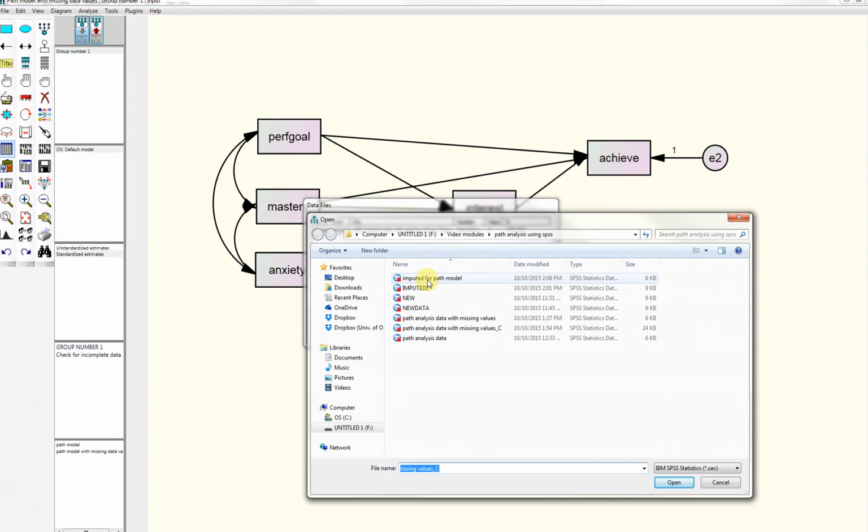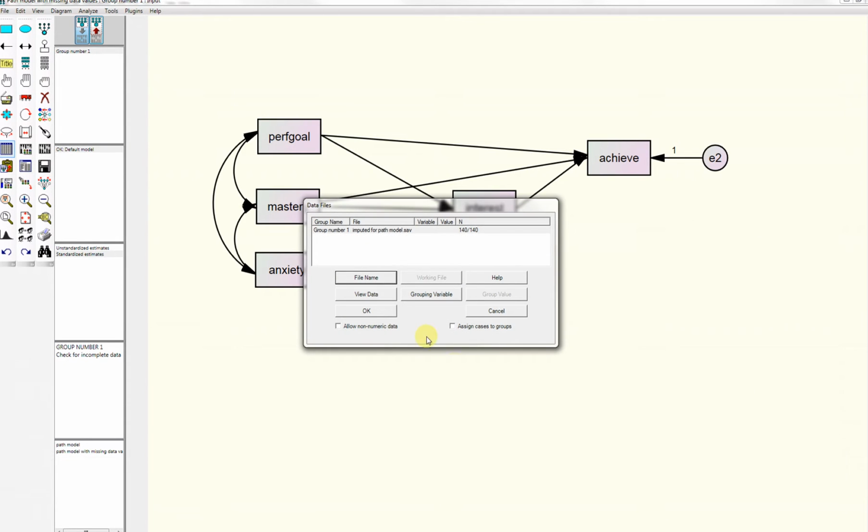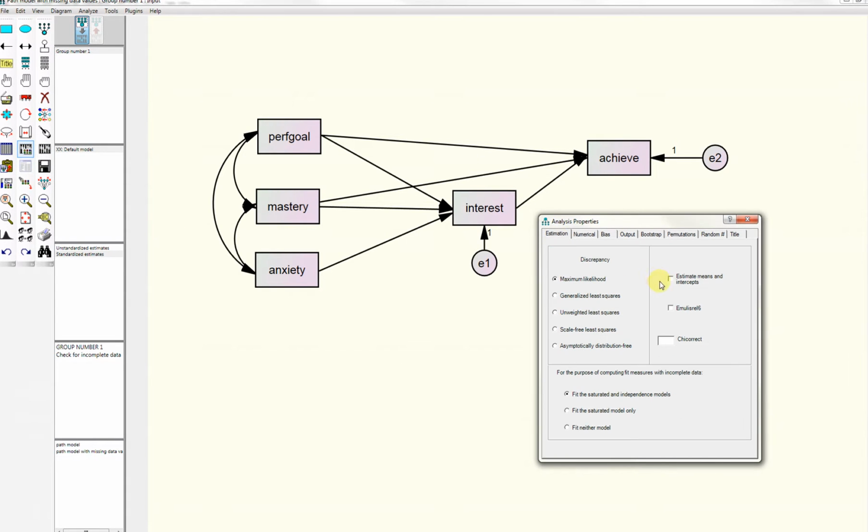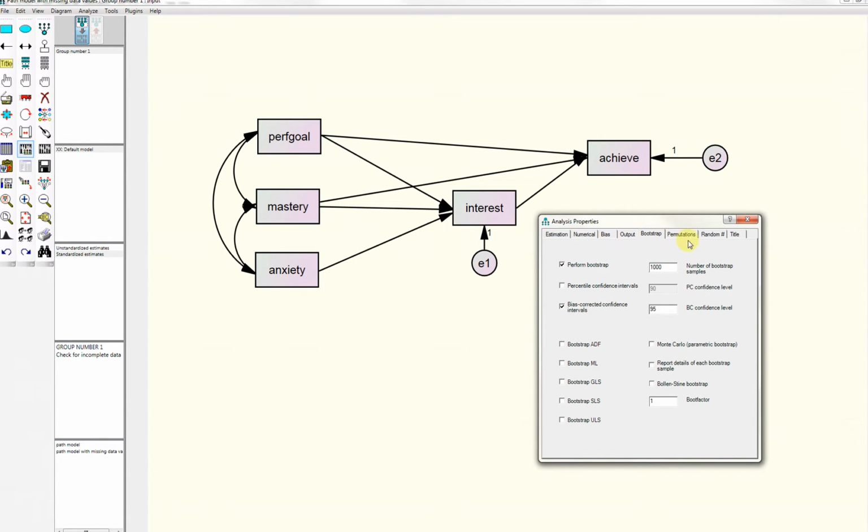Then I can just click on OK. And I have the benefit now that I don't have to click on this. I can just do all of my bootstrapping and everything. And so when I run the analysis, there you go.